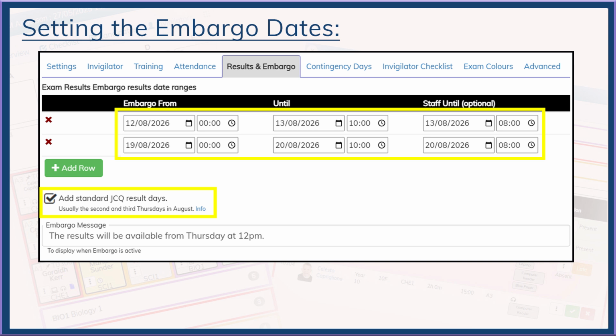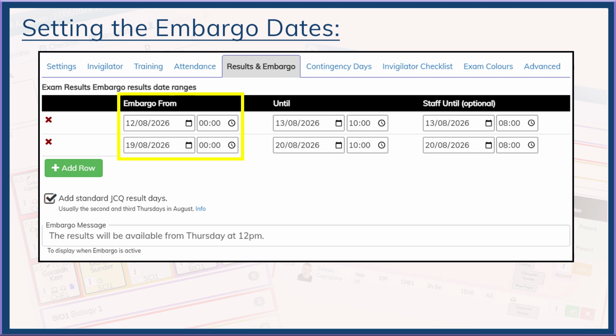To create an embargo, enter the date and time that the embargo should begin and the date and time that it should end. The until date and time controls when the embargo is lifted for both staff and candidates. However, if staff require earlier access to results, a separate date and time can be entered within the staff until column. For example, the center may wish the teaching staff to access results at 8 a.m., whilst candidates are unable to access them until 10 a.m.